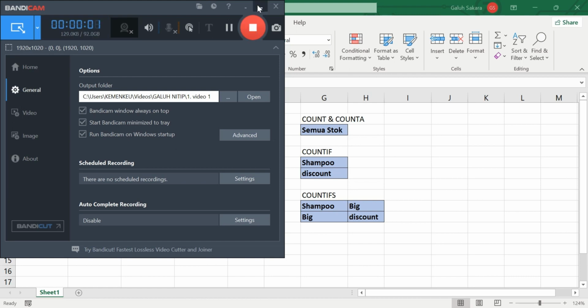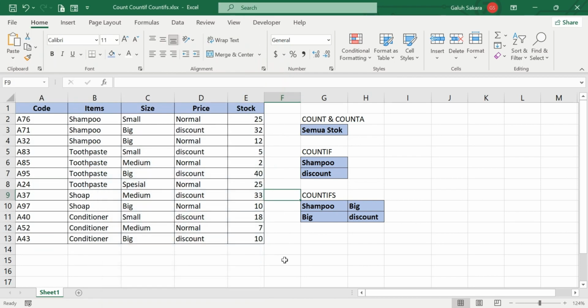Okay, here we are learning about the tutorial on how to use the formulas COUNTIF and COUNTIFS on Microsoft Excel. So on this occasion, I will explain the tutorial on how to operate Microsoft Excel using COUNTIF and COUNTIFS formulas. So let's do practice about it. Four formulas correlating to count.